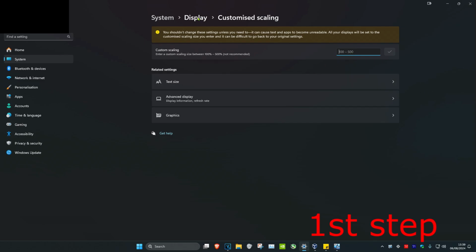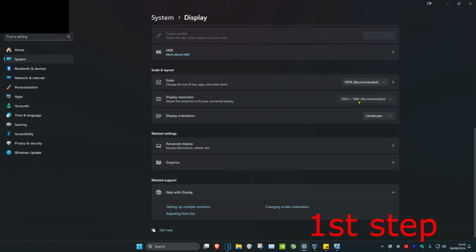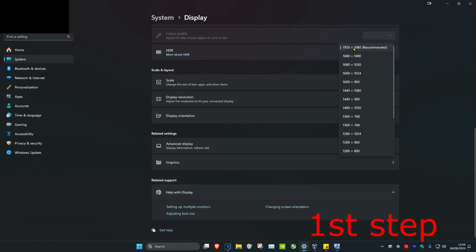And now you want to click on display on the top again, and you want to scroll down. You also want to make sure that your display resolution is also correct. I recommend putting it on the recommended option.